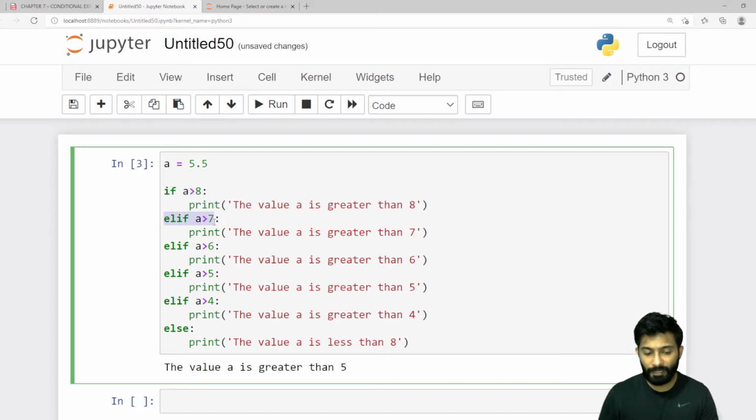Elif, is it greater than 7? No. 5.5 is not greater than 7. Then it will leave this. It won't execute this. Again it will come over here. No. Then again it will come. Yes. 5.5 is greater than 5. Yes, this is true. So if this is true, it will print this statement and directly come out of this and give me this output. It won't go through the below statements. It won't execute the below statements.